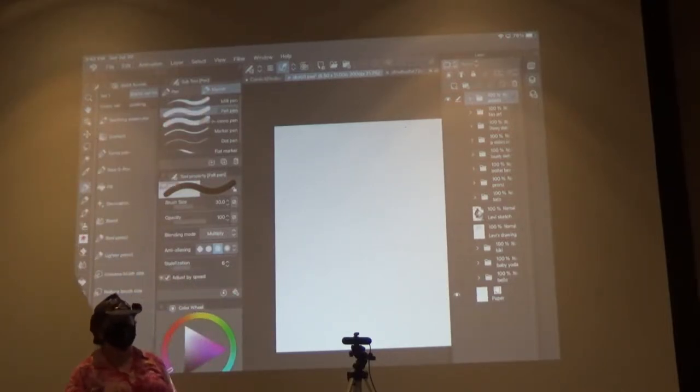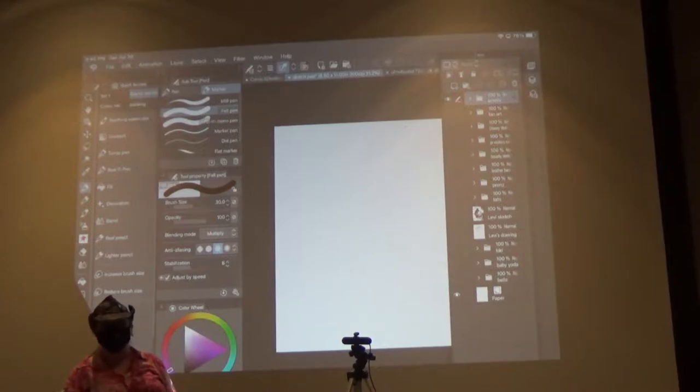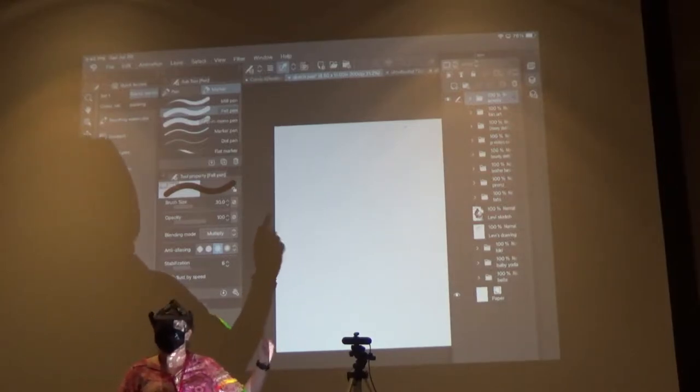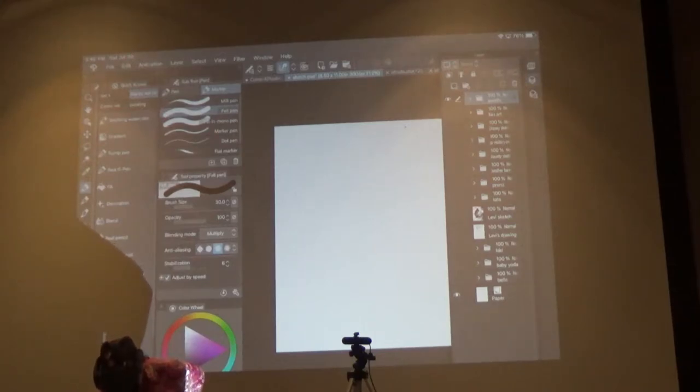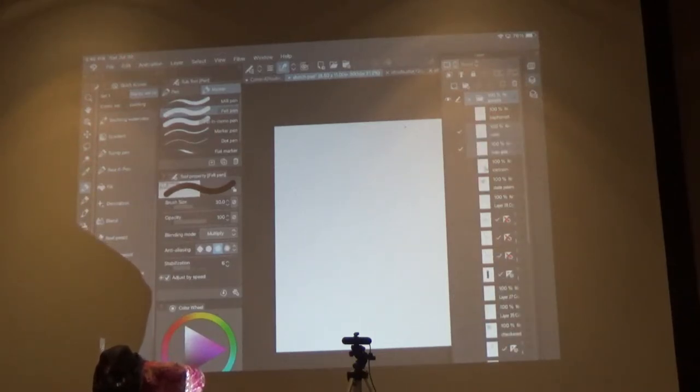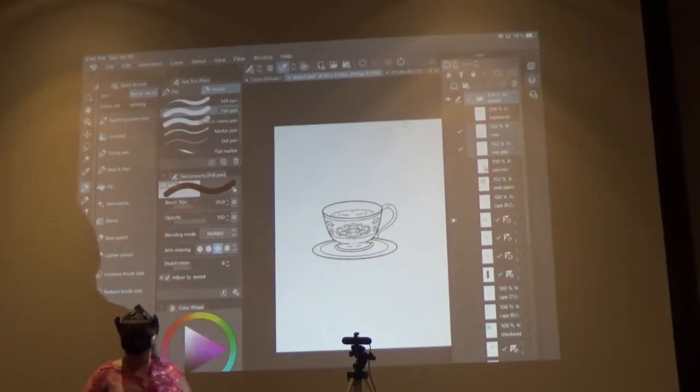Anytime I create a drawing and I think, you know what, I know this is just a little background element and I can use this later for something else, I'm gonna go ahead and save that to my little sketch pad over here. I'm gonna put it in my assets folder. So if I open up this folder, let me show you. There we go. So there's the teacup.